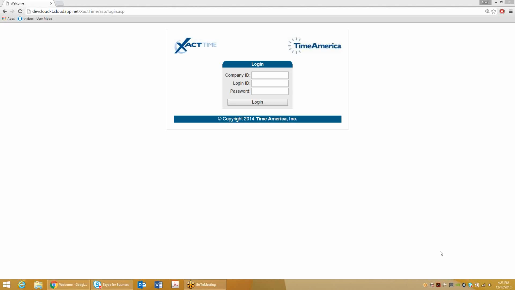Our topic for today, XactTime Mobile Administration. That's right, XactTime has an app for your smartphone, and most importantly, geo-tracking is now available. In this session, we will learn how to effectively configure and manage XactTime Mobile Administration.